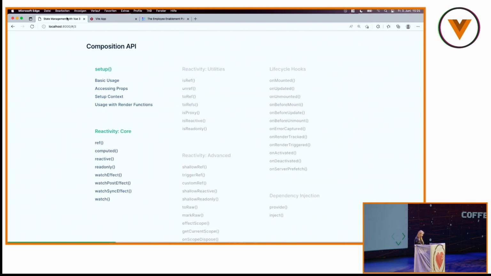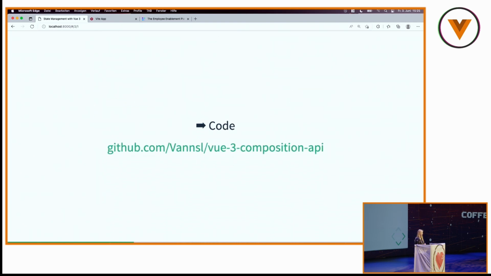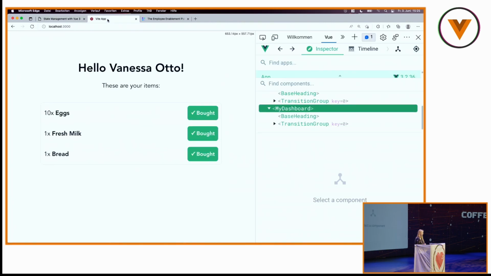And for that, I will use the composition API, so the setup function. But what I actually want to focus on is the reactivity API using ref, computed, and readonly. And this is already everything I need to create state in Vue components. And for that, we are going to have a look at this application.